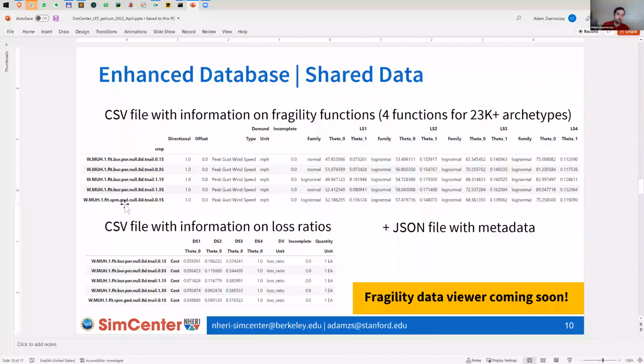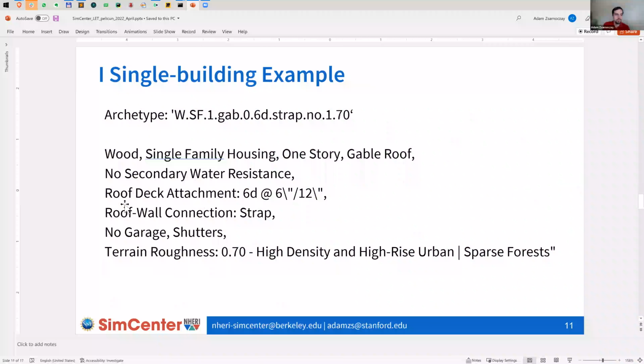Besides the hurricane functions, we also have the entire earthquake damage and loss database from Hazus available in a similar format, and the FEMA P58 damage and loss database available like this.